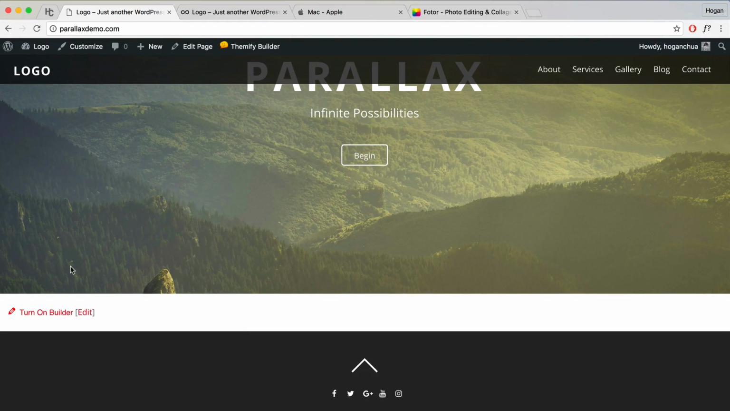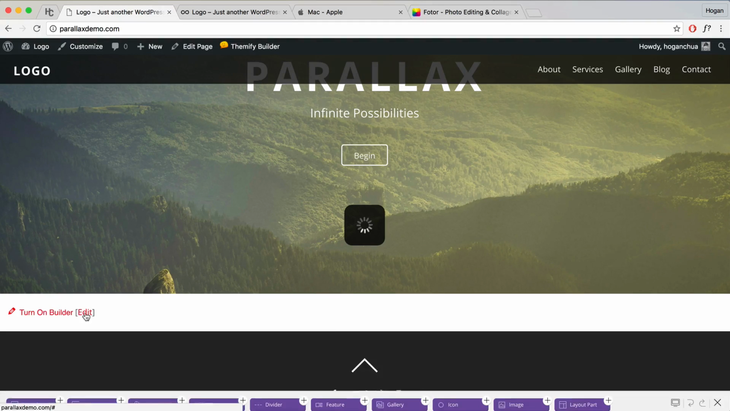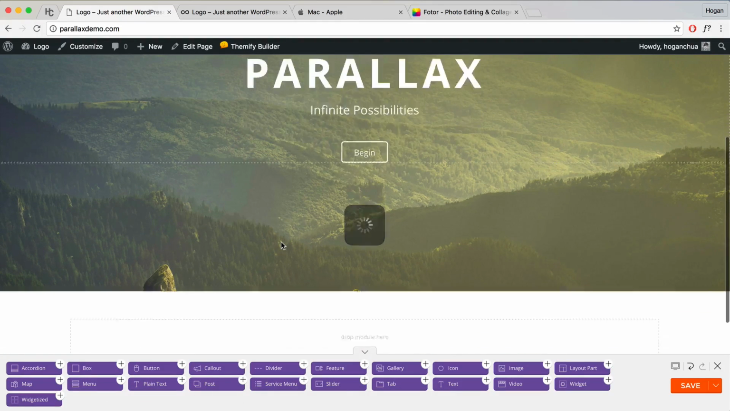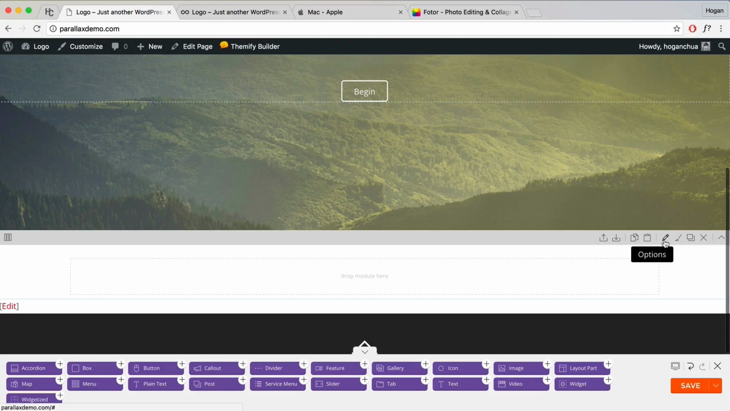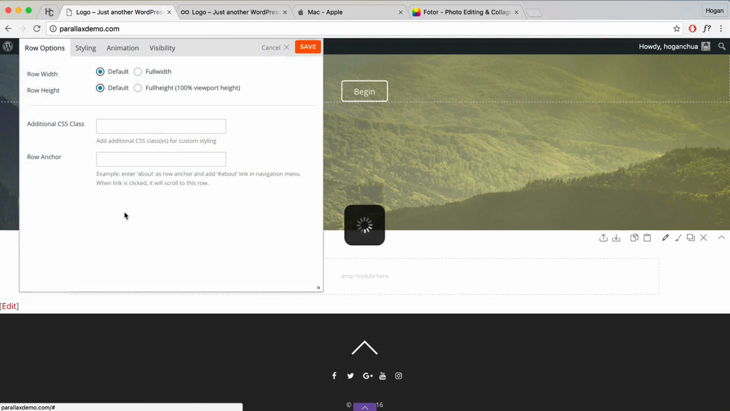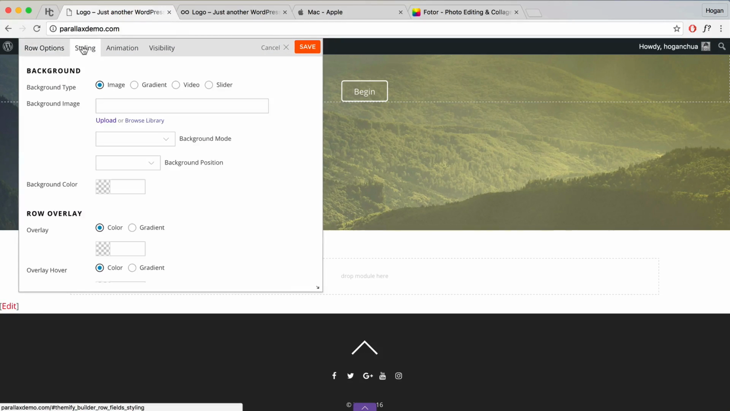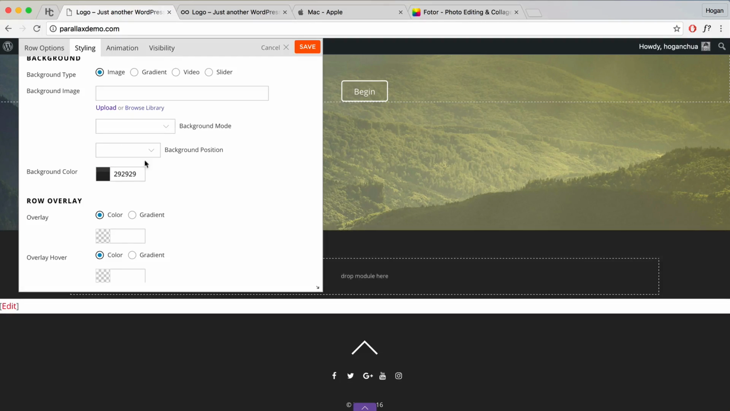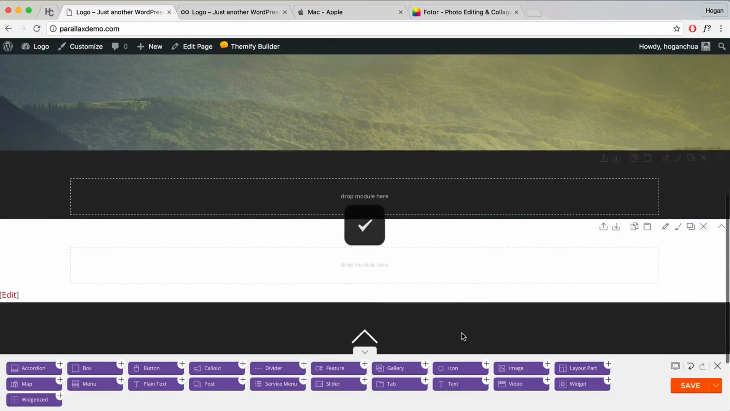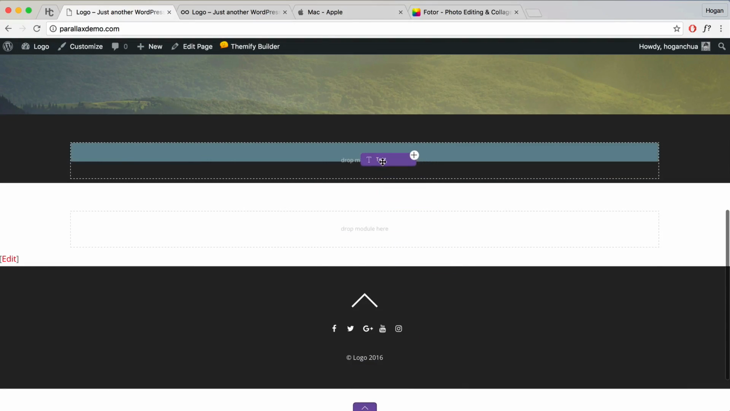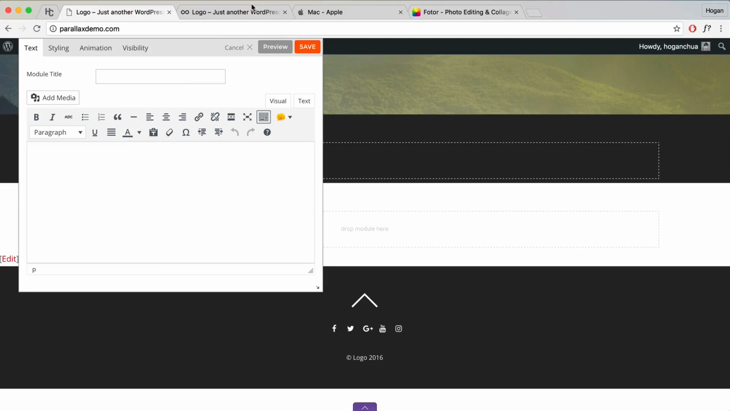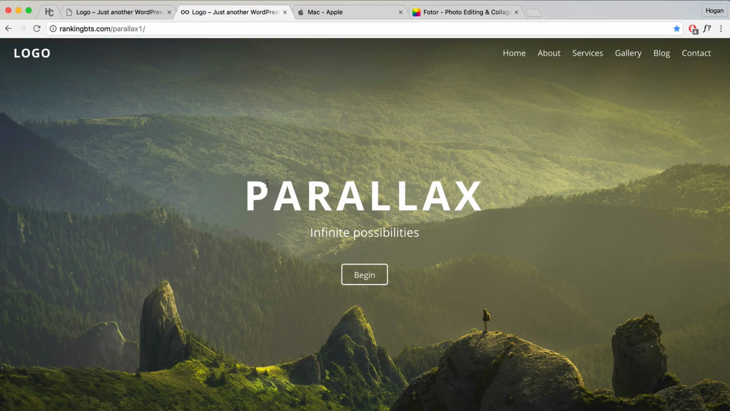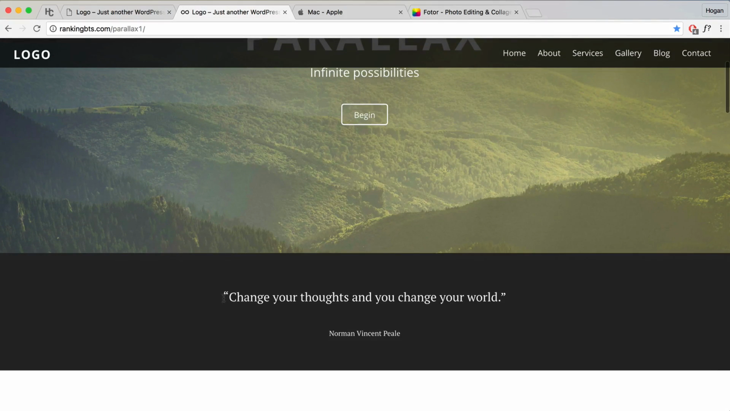So we're going to add in a quote. Let's turn on the builder again, and I want to set the background color to a dark gray. Click on the row options and click on styling. For the background color, set it to 2929. That makes it dark, and then click on save. Now I want you to drop in a text module, and I'm just going to go to my demo website and copy over that quote.